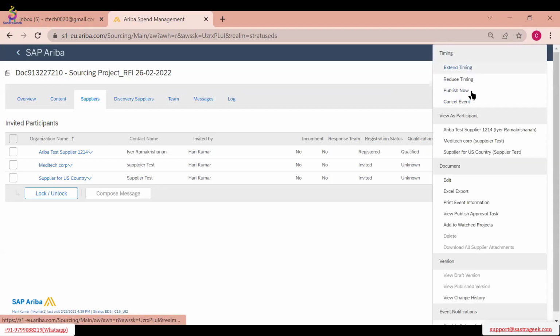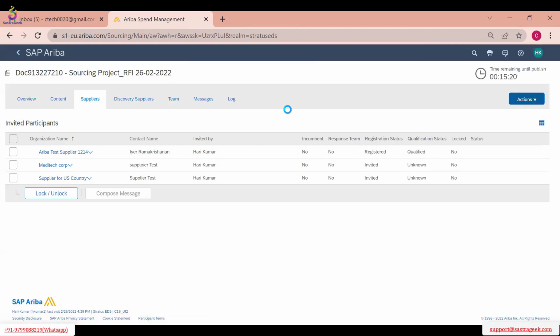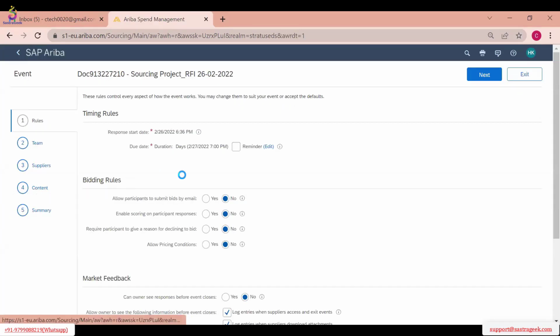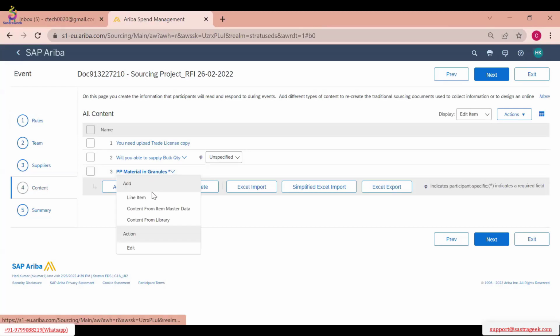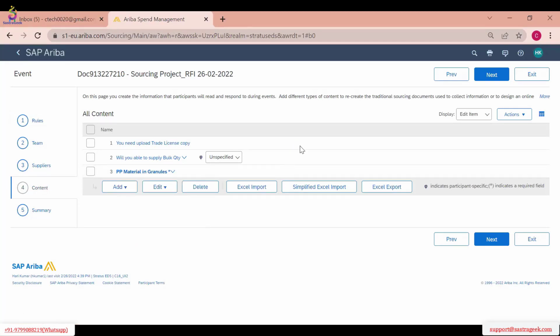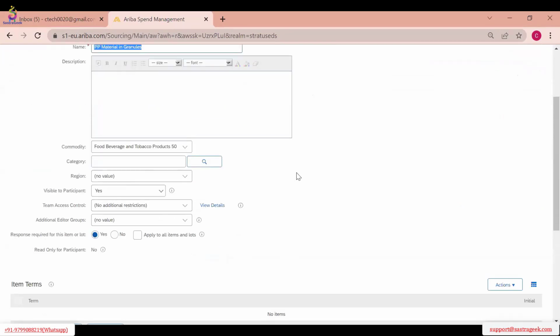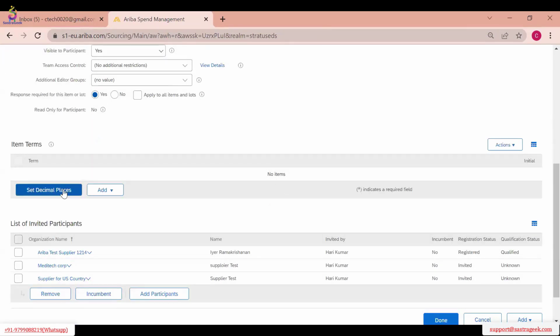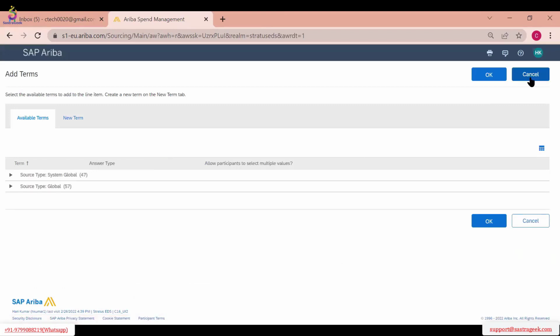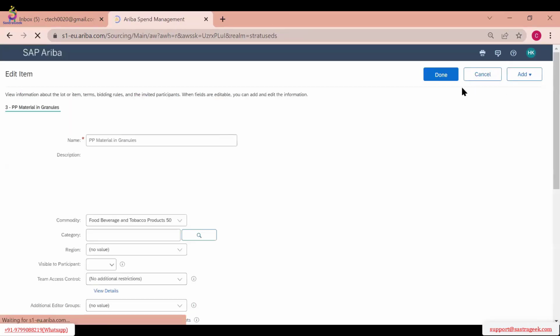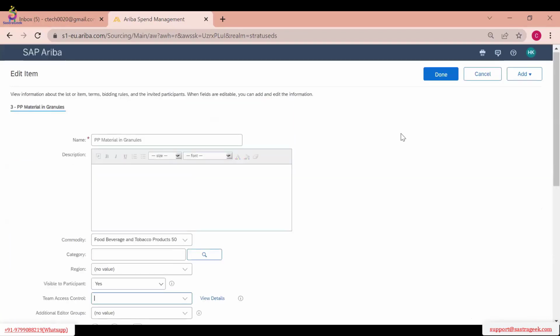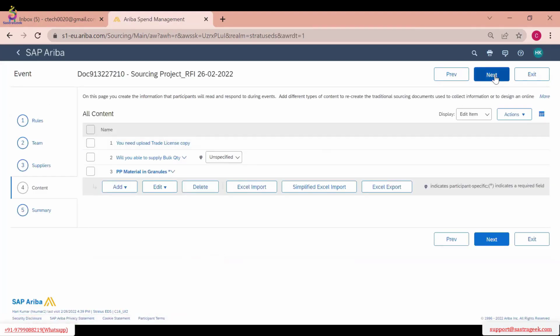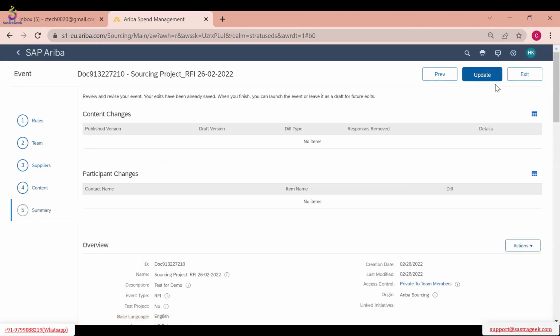So let me edit something, edit document. Go to content, this question, edit, add, term. Sorry, you will not have that, since it is an RFI, we will not be having any terms here. In RFP, we will be gathering the price information. Next. Now I will be publishing it.